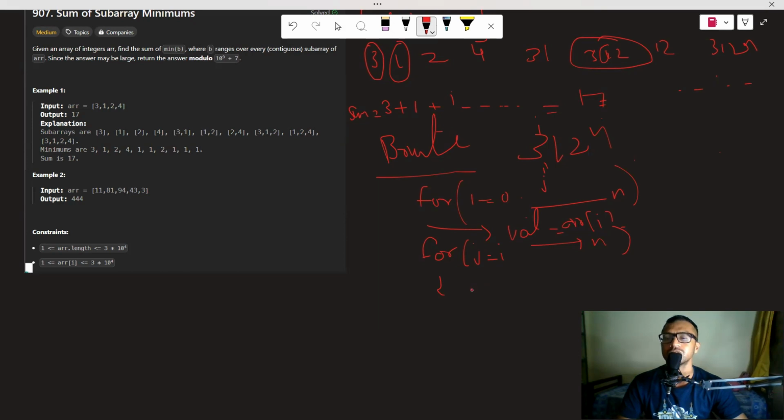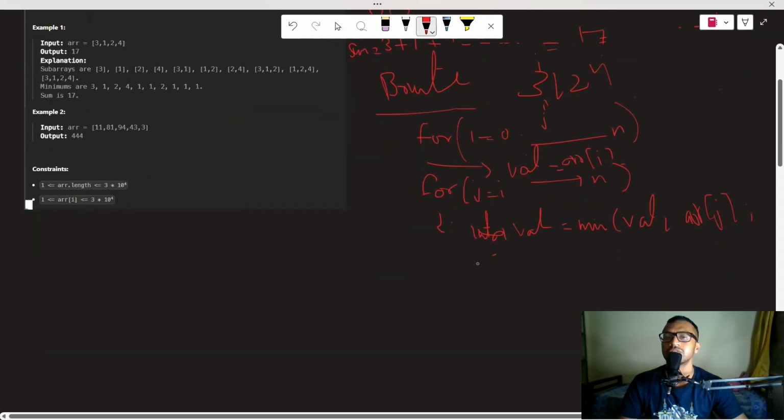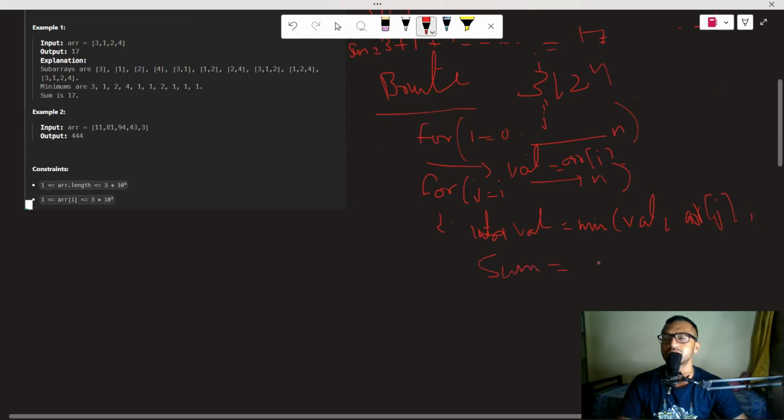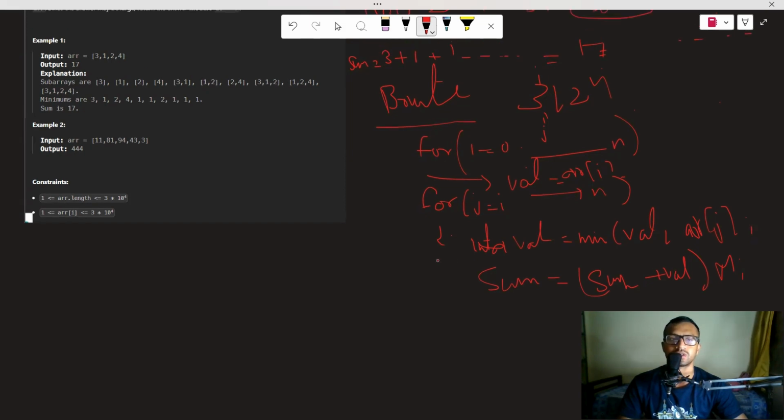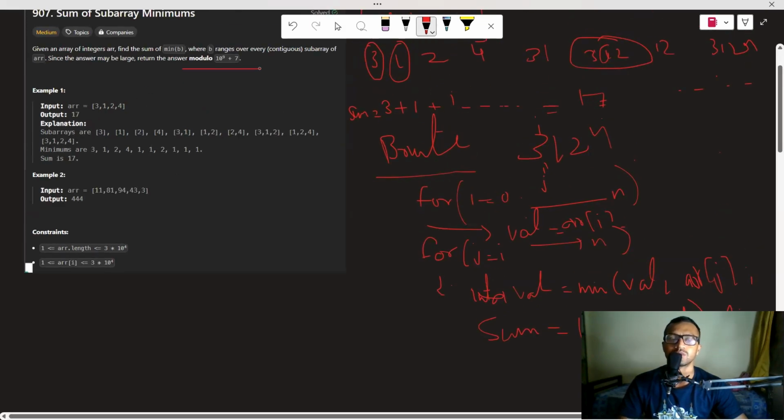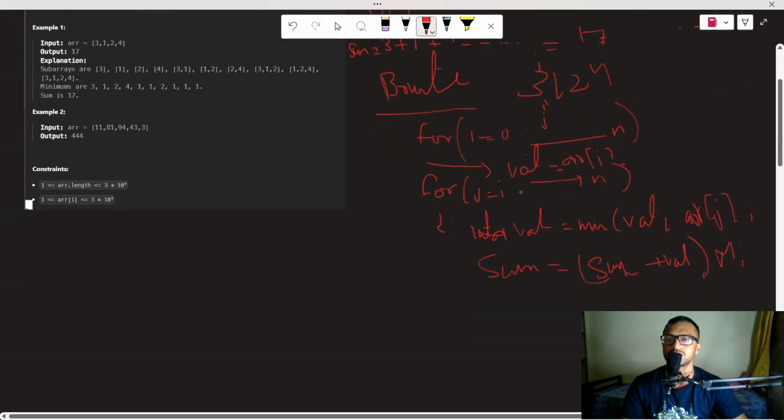So I will update my value: val is equal to minimum of val or array of j. After that, I will add it to my given variable: sum is equal to sum plus val, and then I will take the modulus m. M stores 10 to the power 9 plus 7, because there might be a huge number, so we have to take the modulus. And after that, I simply return my answer.